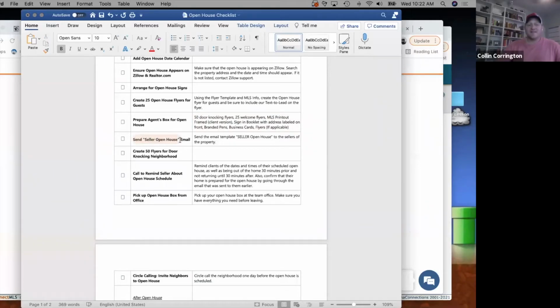You're going to want to send the seller an open house email. Now, I do have a template that I use. I'm going to clean that up a little bit, hopefully soon, and put that in the agent's page.